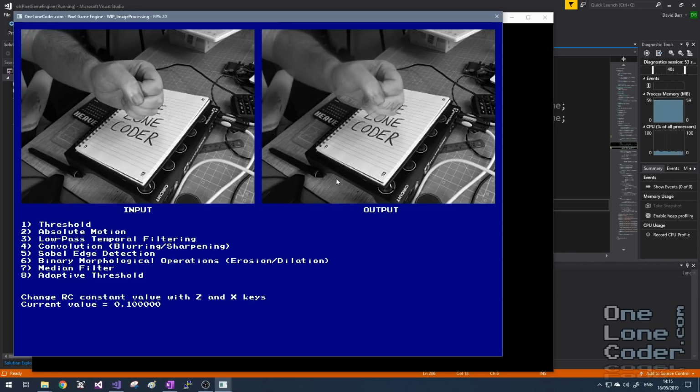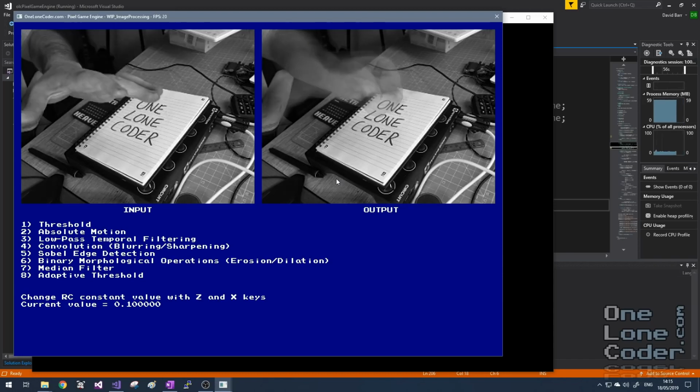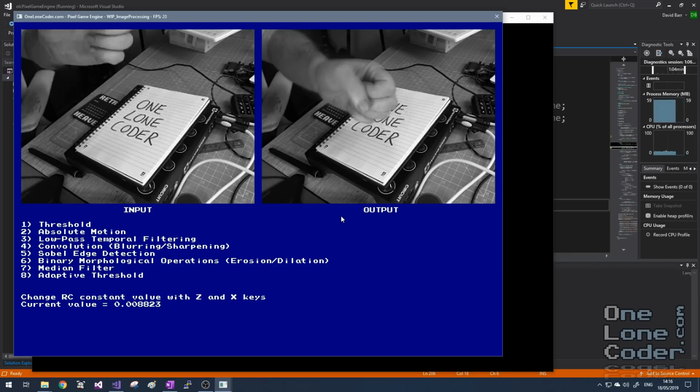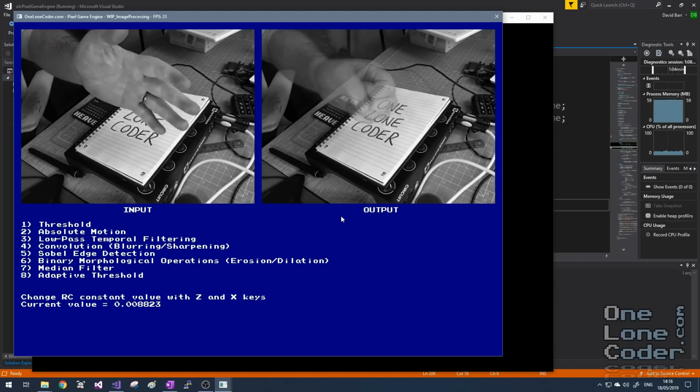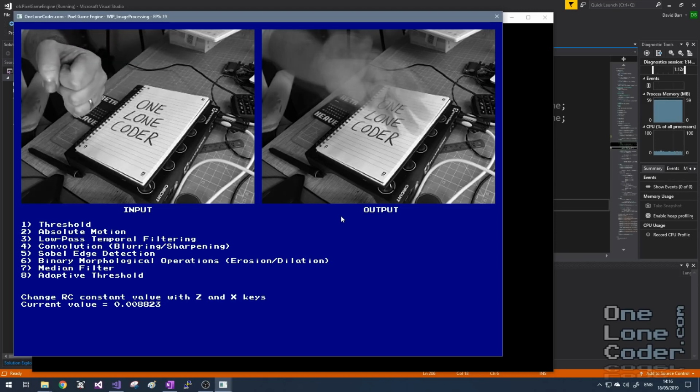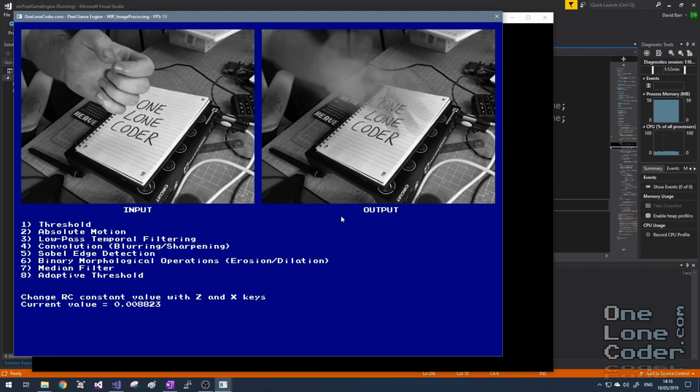If I leave my hand in a fixed position, eventually it feeds into the image. So this is exaggerated in a way. I can use the Z and X keys to change the value of this constant. So I can make it very slow indeed, which might not immediately seem a useful thing to do, but if you wanted to do some background subtraction algorithms over moving images, this is quite a nice way to do it.